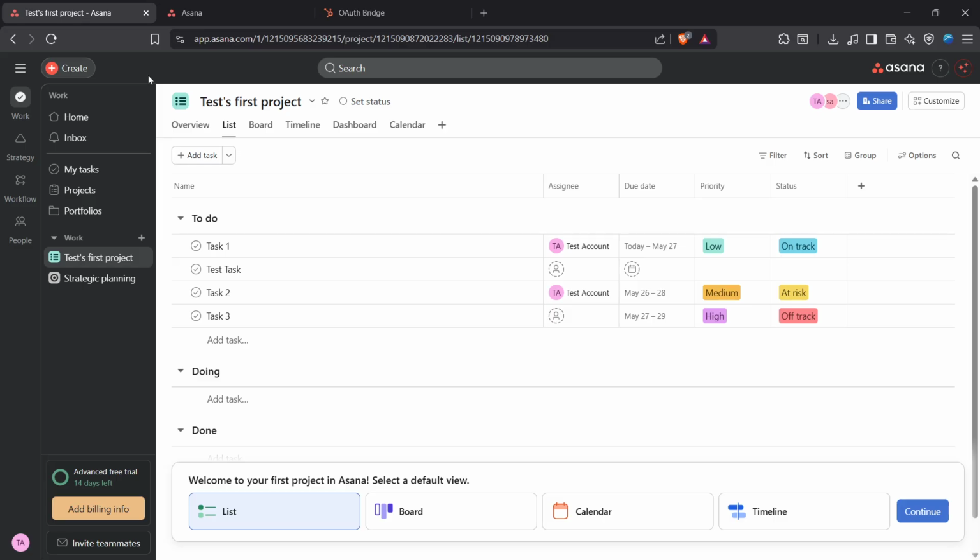First, head to Asana in your browser or desktop app and sign into the workspace where you manage your work. Automations live at the project level, so make sure you're in the right place before you begin. Open the project where you want the automation to run.